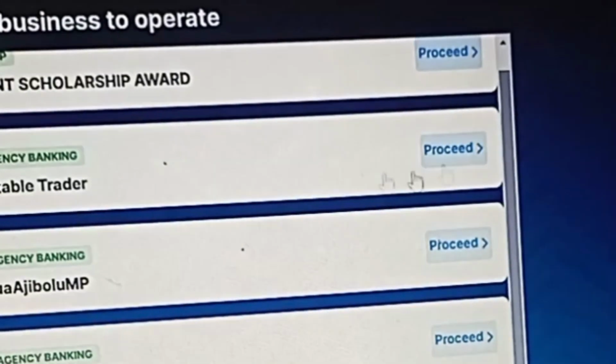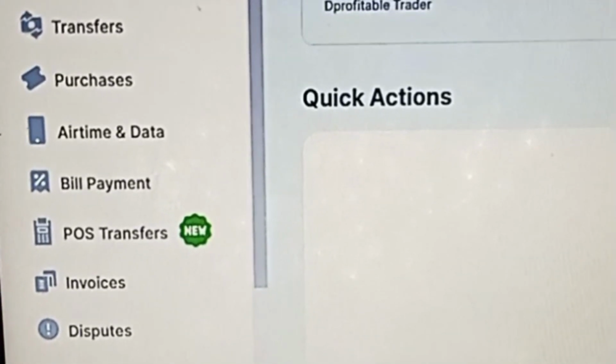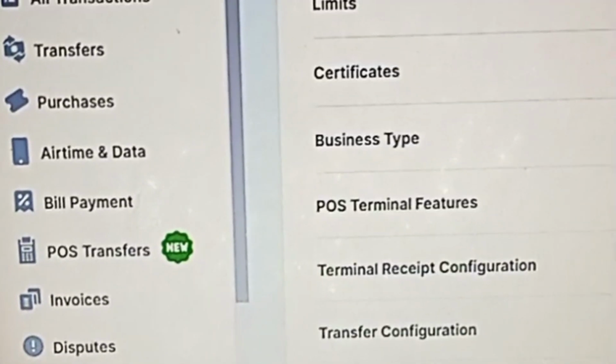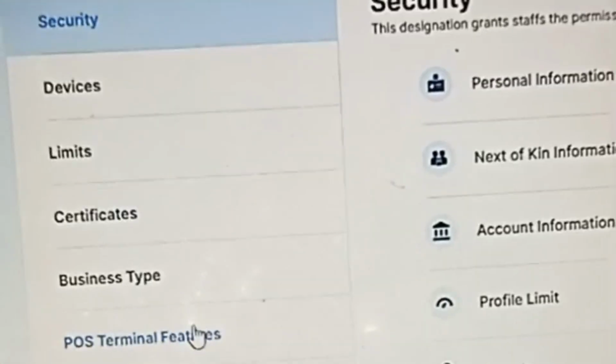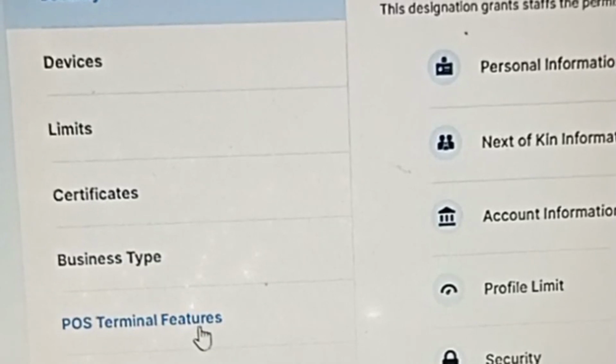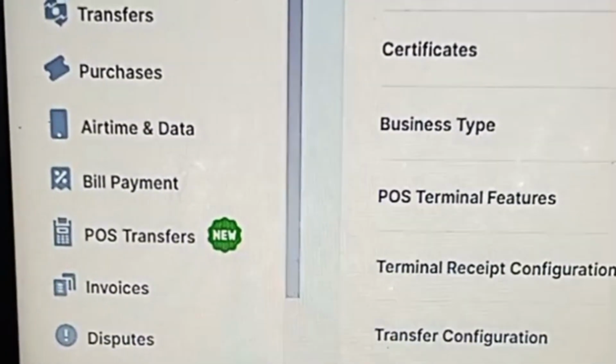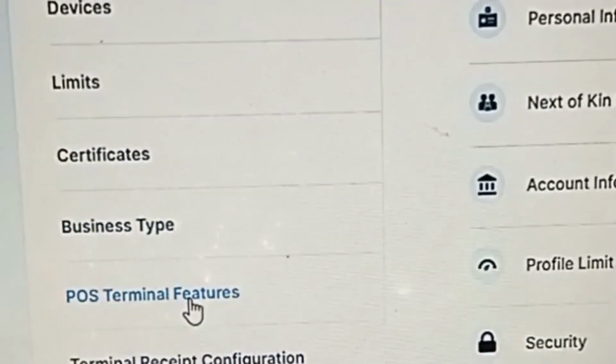Then actually these are many accounts, so let me just select this. Alright, so now you come here. As you can see guys, remember, we're about to switch. On this place you can see the settings symbol. Click on the settings symbol, then come to POS terminal features. Are you seeing the process? We came down here, we selected these settings, then you now select POS terminal features.